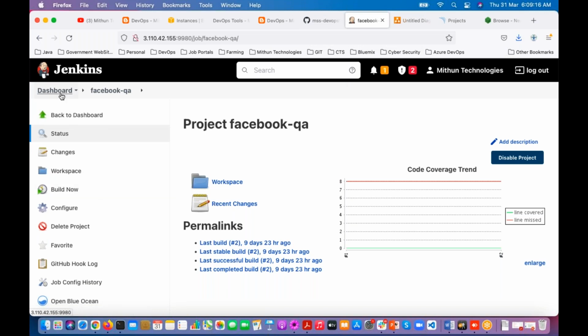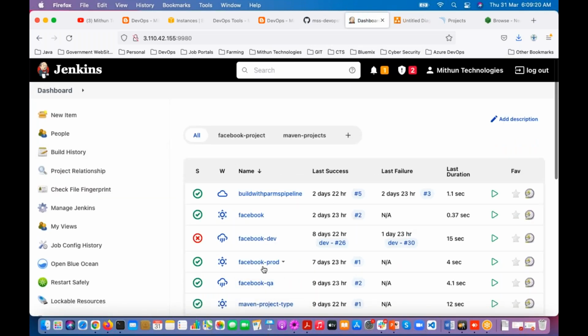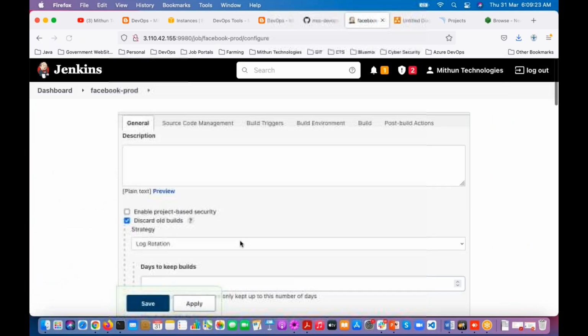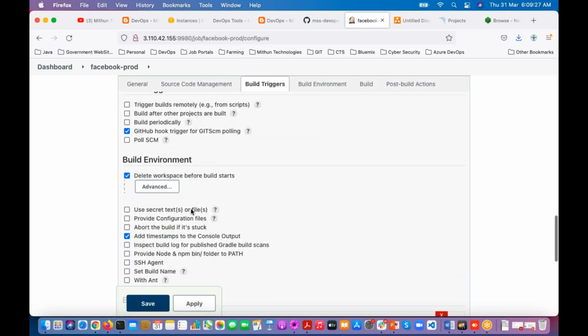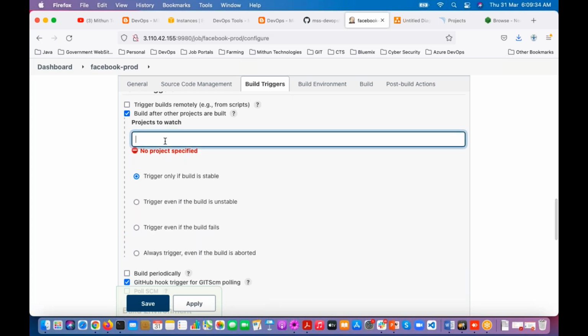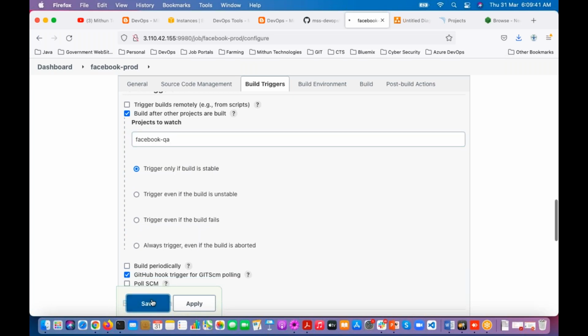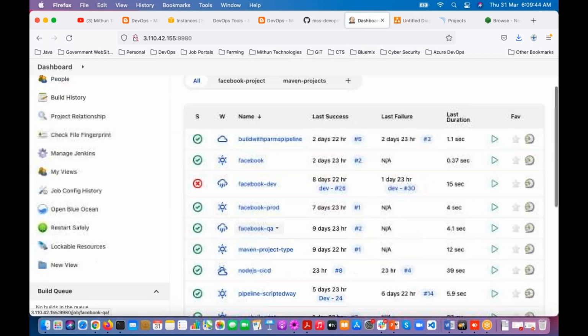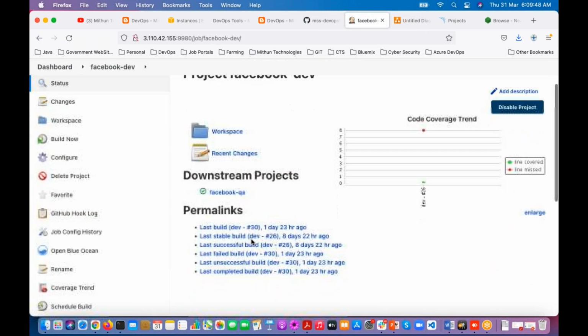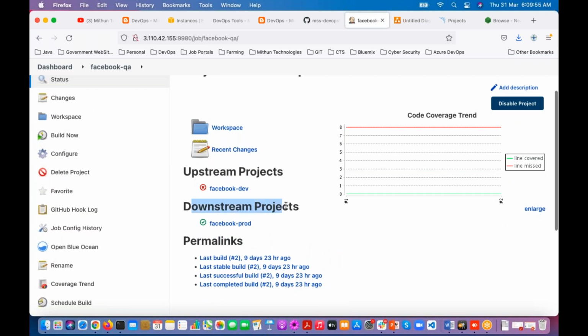And go to production. This one, Facebook-prod. Click on configure, under build triggers. See, build after other projects are built. So here, Facebook-QA. Select. Now if you go to Facebook-dev, you see here downstream projects, Facebook-QA. Click on this Facebook-QA, downstream projects, prod. For Facebook-QA, the upstream is Facebook-dev, right? So clearly it is showing.